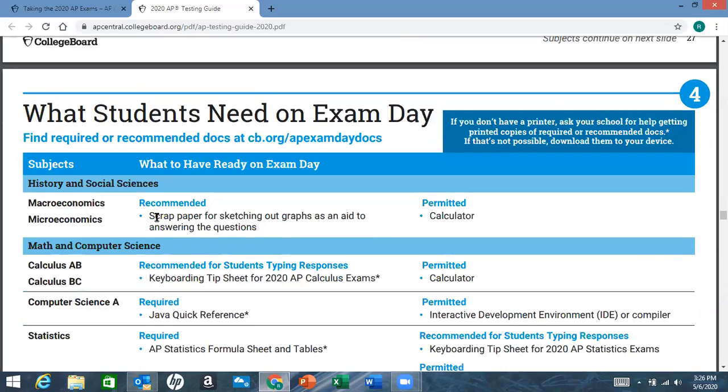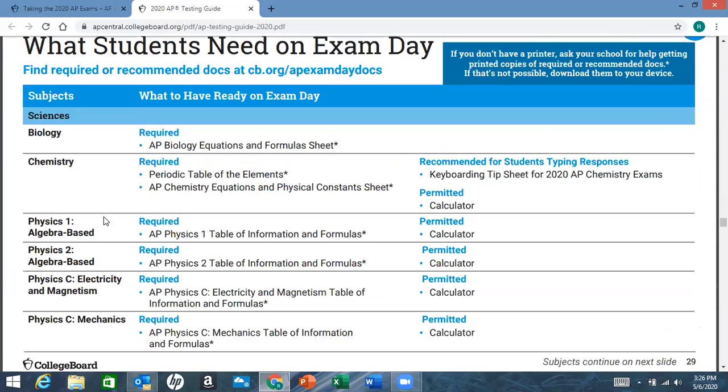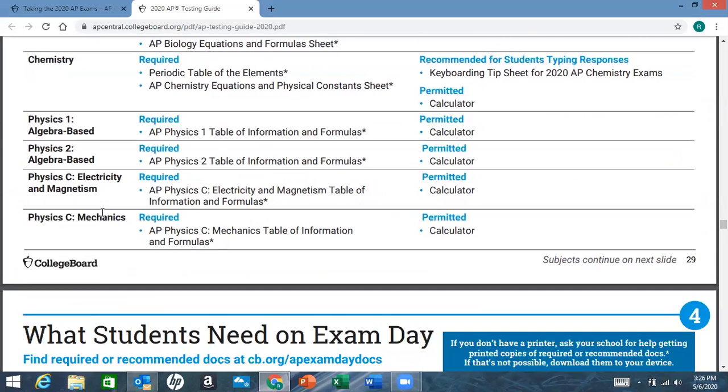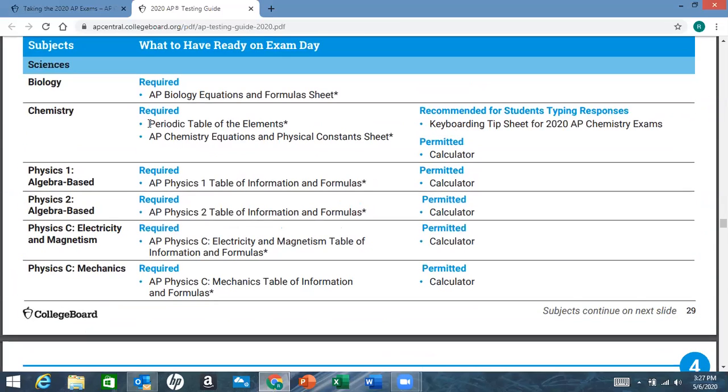Okay, that's music theory. Let's see what's required for chemistry. Chemistry: periodic table of elements, and your AP equations sheet. You want to make sure you have a calculator. And here is a keyboarding tip for AP exams. Go into My AP, and they should be able to give you information about submitting your responses if you're going to type it.